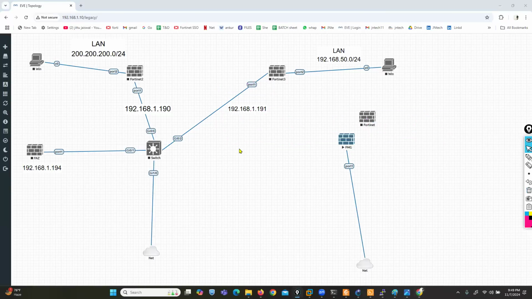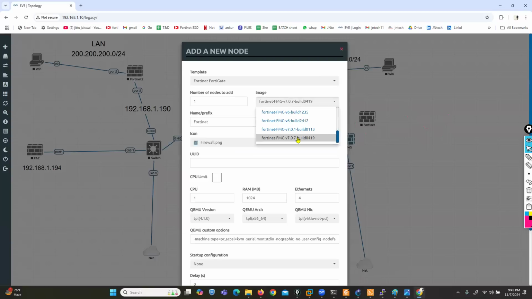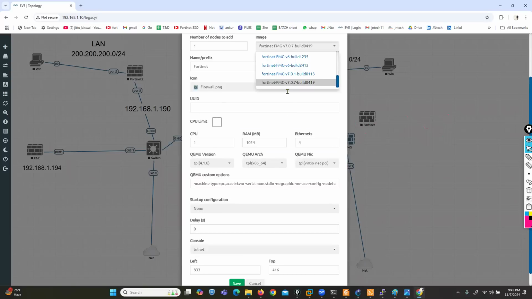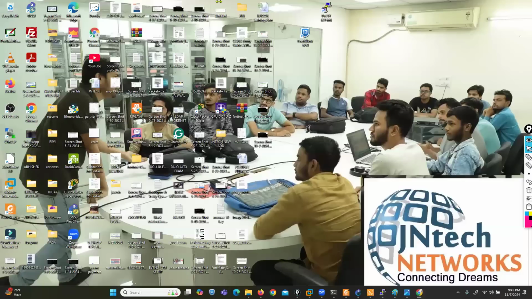Let me show you other options. You can go with FortiManager, FortiGate Firewall, FortiAnalyzer. We have FortiAnalyzer, FortiGate Firewall, FortiManager images. So please download this EVE-NG full pack. You can get all the devices. Okay, everyone? And let's continue our session on Monday.